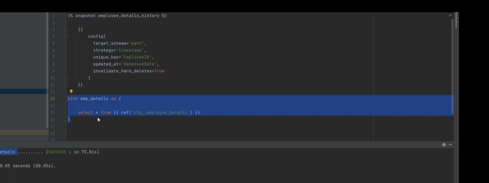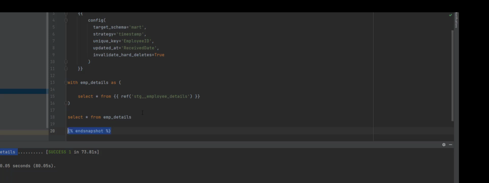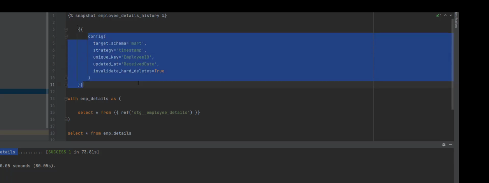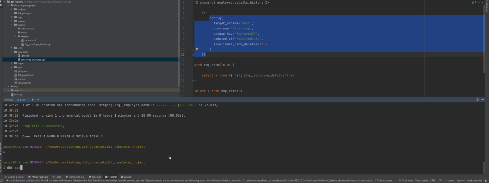Then we define a CTE. So we define from where my data should come, and if you see, we are referencing the staging table that we have just created, and we are just selecting the employee details, and then ending the snapshot. So this is all you need to define your snapshot table. So if you see, just by defining some config, you'll be able to create the snapshot of this table. To create it, there's a different command. It's not dbt run. You have to do dbt snapshot to create the snapshot table.